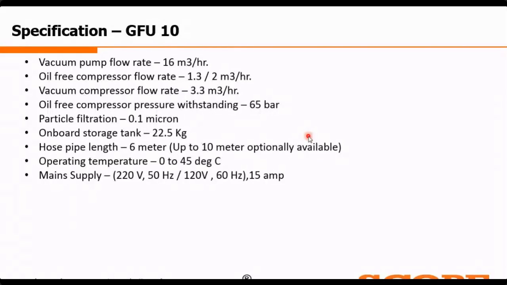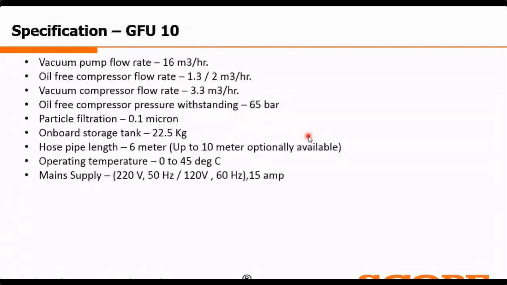So this is the GFU10. Again, this is the best model for the AIS utilities, I'll tell you, where the volume of the SF6 is quite less. So for that, you can use this GFU10 model. And again, it is having the one-stop solution. So all the operations it can do. If you are having this unit, you can do all the operations with this instrument.